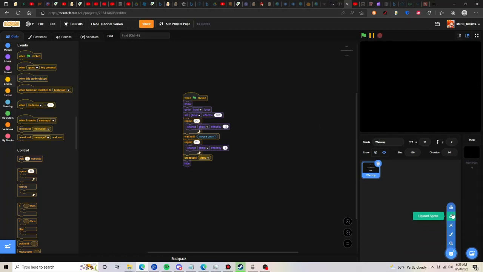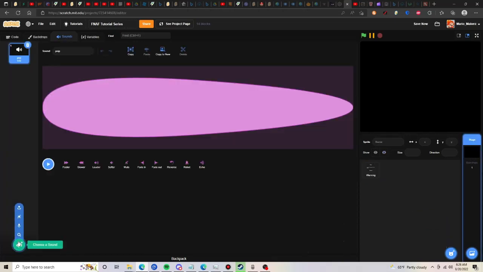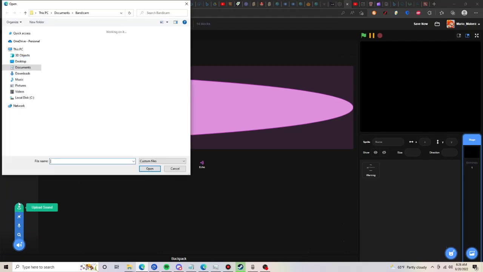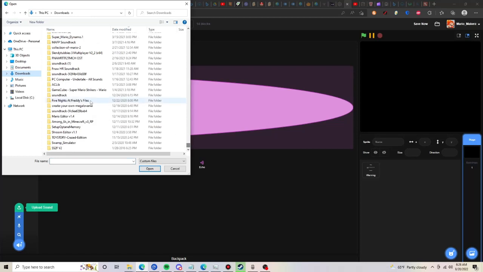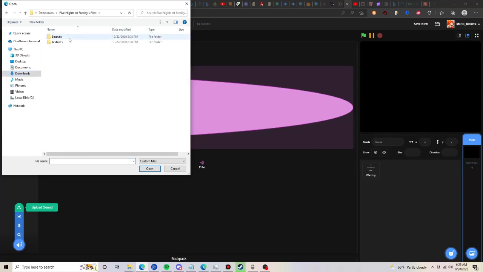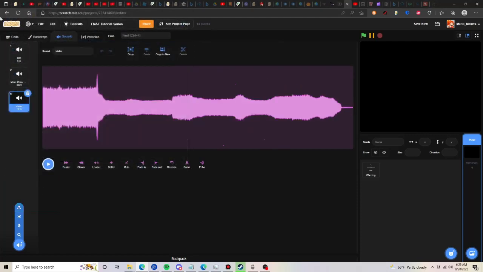So now what we're going to do is code the actual title screen. Now you can use any music you want, but for the sake of this, I'm just going to use good old FNAF 1, the original FNAF title screen. So I'm going to scroll all the way down here, then I'm going to go to sounds and so on, main menu, use both the main menu theme and static.